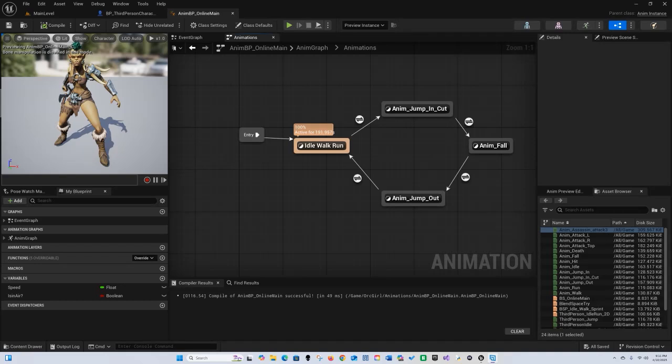Welcome back. In this video, we are going to make our character able to swing a weapon, the weapon that we already know how to collect.